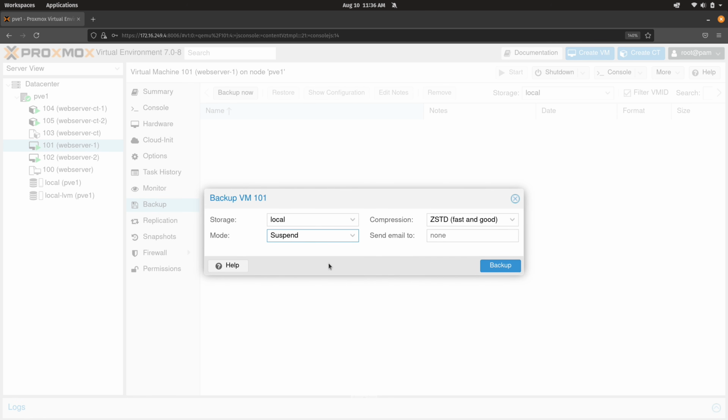We also have an option for suspend mode as well. Now the Proxmox documentation actually doesn't like or recommend this option because it results in the greatest amount of downtime. In my opinion, whether or not this is actually a good or bad option depends on the use case and the importance level of the virtual machine. If it's not really a big deal to suspend it for a while, then I don't really see anything wrong with it.